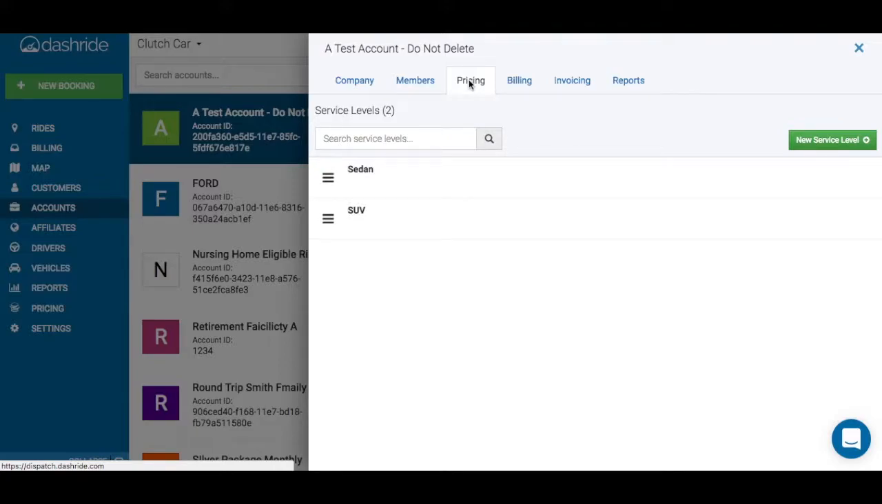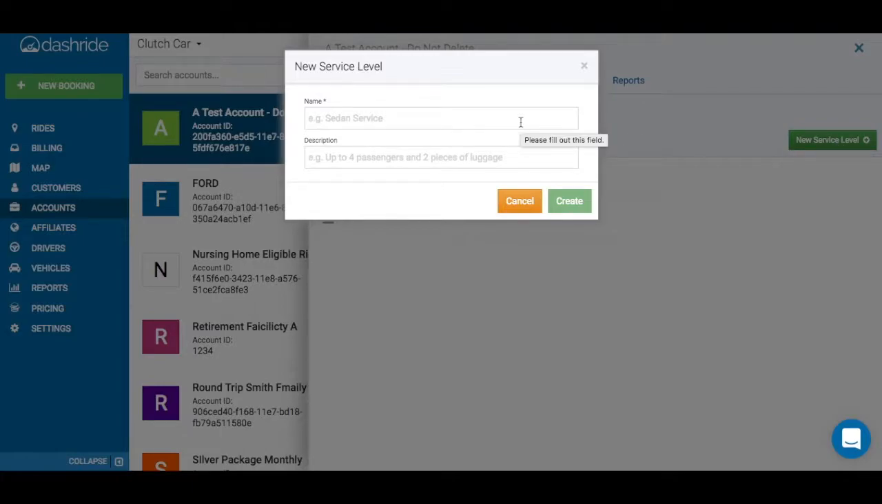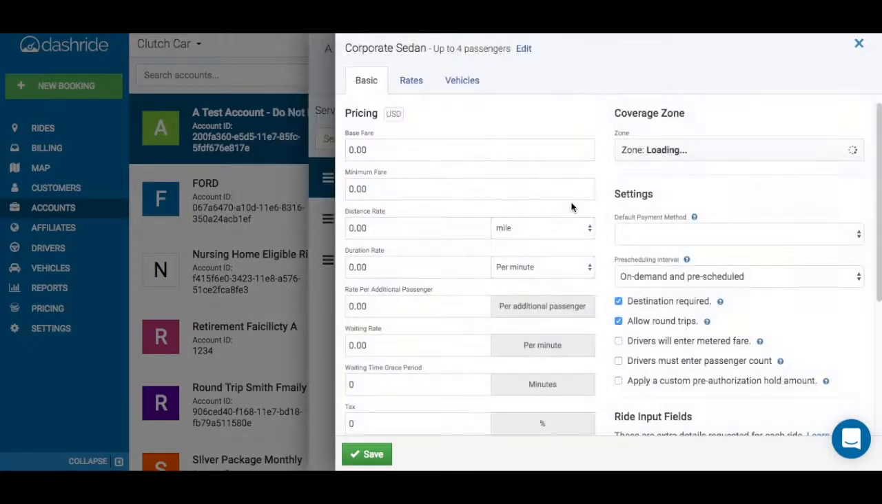Pricing. The Pricing tab is where all of your account-specific service levels are. If you imported any retail service levels when you created the account, they will appear here. To add a new service level, click the green New Service Level button. Enter the name of the service level. You also have the option to enter a description. For this example, we will use Corporate Sedan, and the description up to 4 passengers. When done, click the green Create button. You will now be prompted to enter in your pricing. To learn how to input pricing, view our Onboarding Part 1 video on how to create a service level.